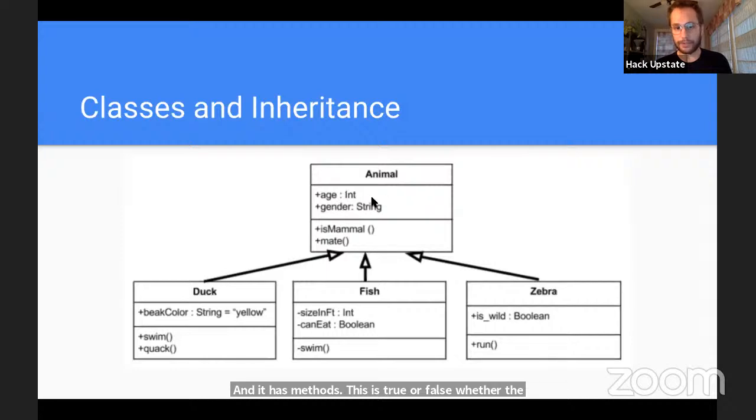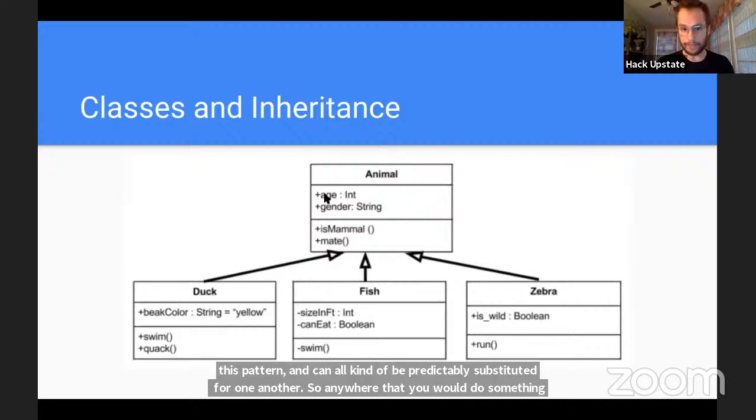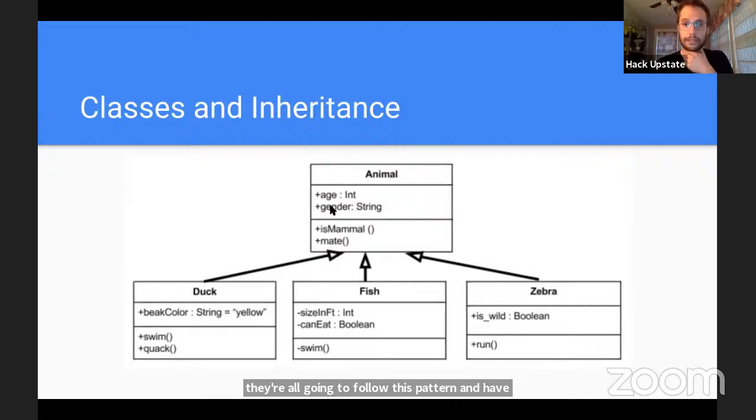I don't know why mammal is not just a Boolean here, but it's up to you, basically. And then I guess animals mate with other animals, sure. So behaviors, data, this pattern is used to create objects which all follow this pattern and can all be predictably substituted for one another. So anywhere that you would do something with an animal, you can do something with any animal, this one or that one. They're all going to follow this pattern and have what's called an interface.